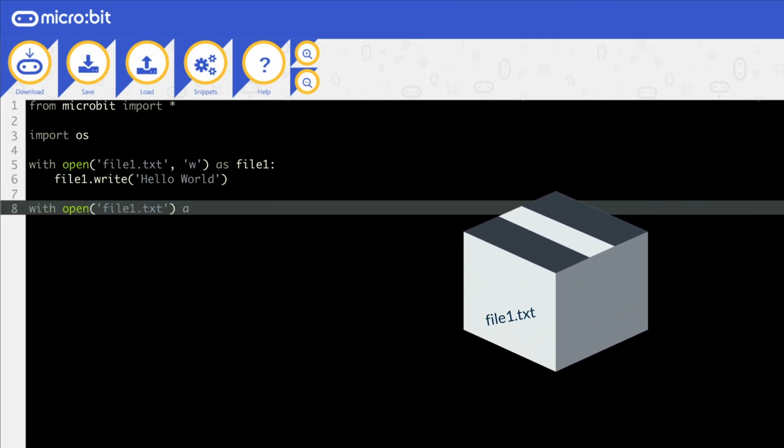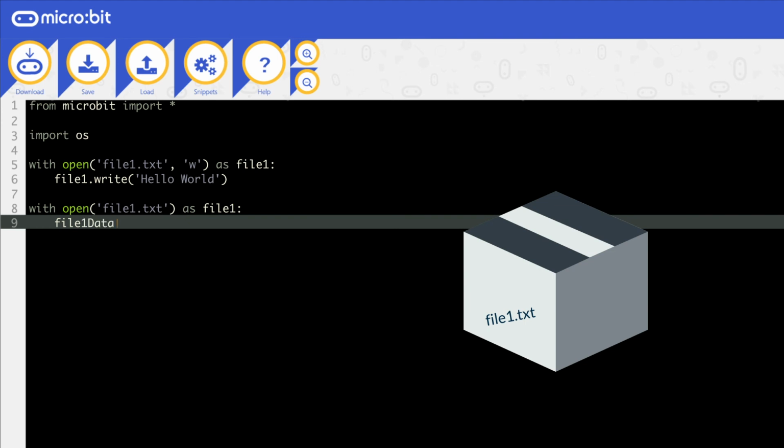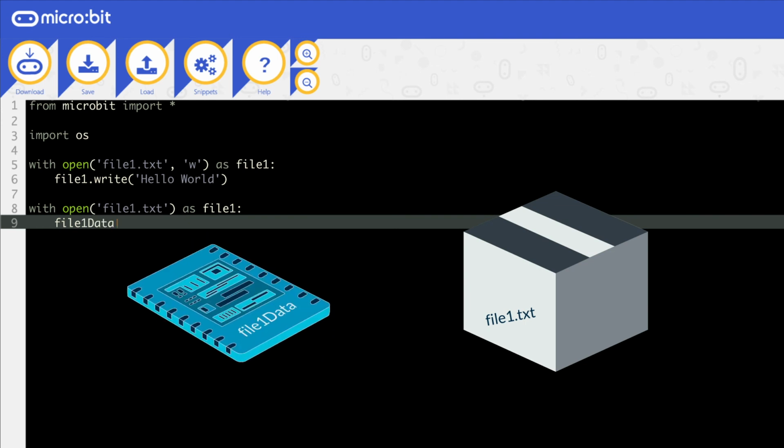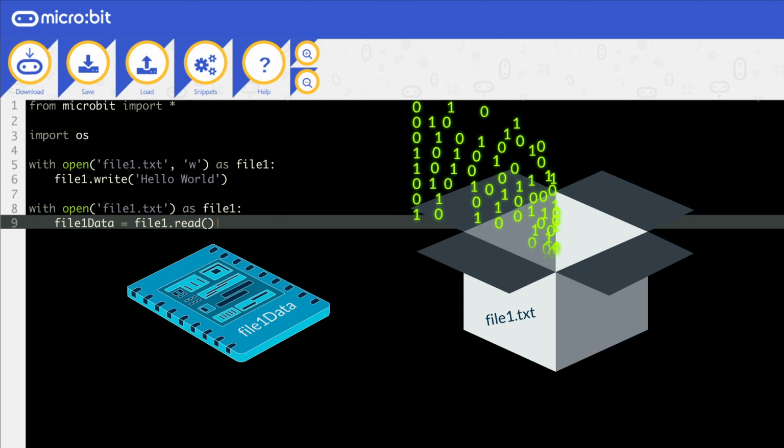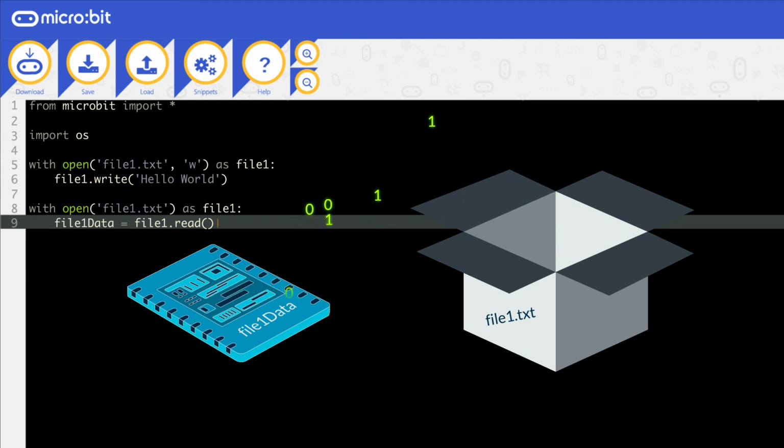To read the file, you need to use the open function again. The only difference is that the W is missing. In this case, we are going to read the contents. So the second line has a variable where we are going to store the data that we can read from the file as a string. Then we have the assignment equals and the file identifier .read with opening and closing brackets. So this code will open the file, get everything from inside it, and store it in file 1 data.